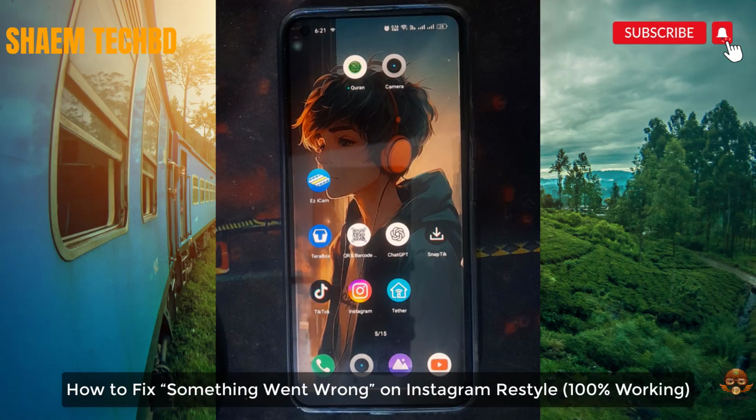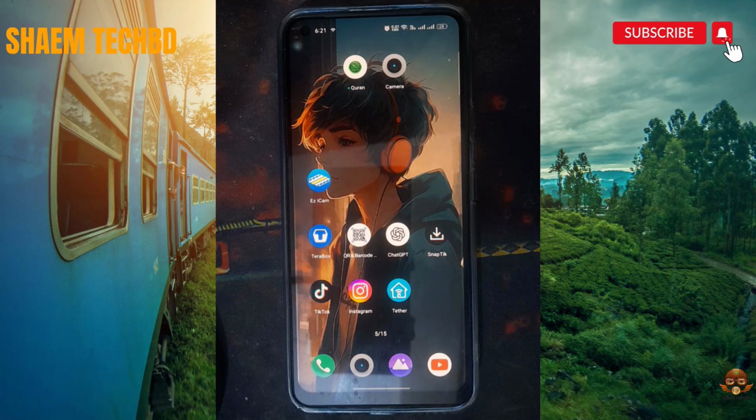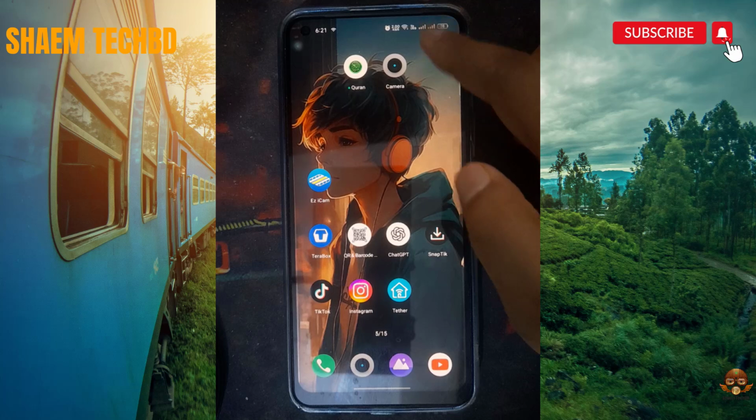The Instagram story Restyle, something went wrong. This error usually happens when the app can't process the AI editing feature properly. This can be due to internet issues, app bugs, or the feature not being fully available for your account yet.